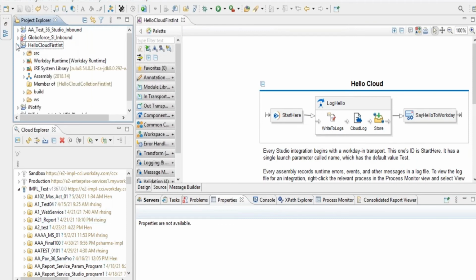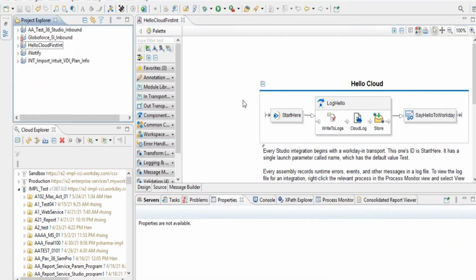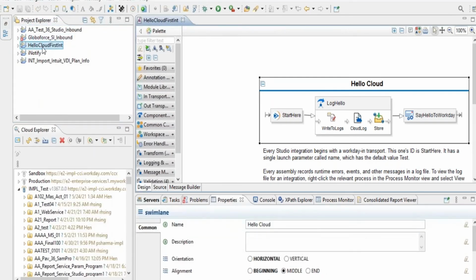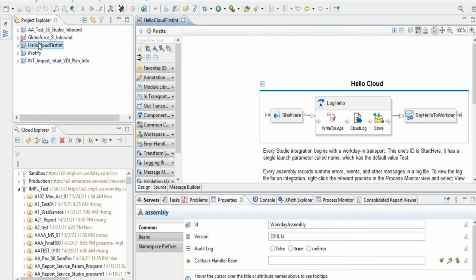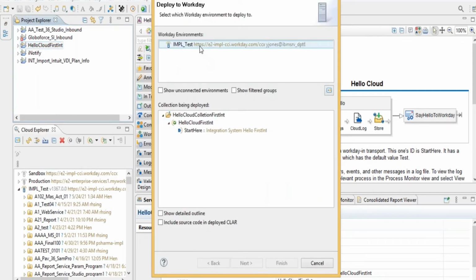Yeah, I'm done with this integration. So I'm going to deploy this to my tenant now. Our integration is ready now. If I want to deploy, there is a concept. What I did, I clicked on this one and deployed that integration. Deploy to Workday. Or here also we see deploy to Workday. There are different ways. So let us try to deploy. Yeah, so I select my tenant.